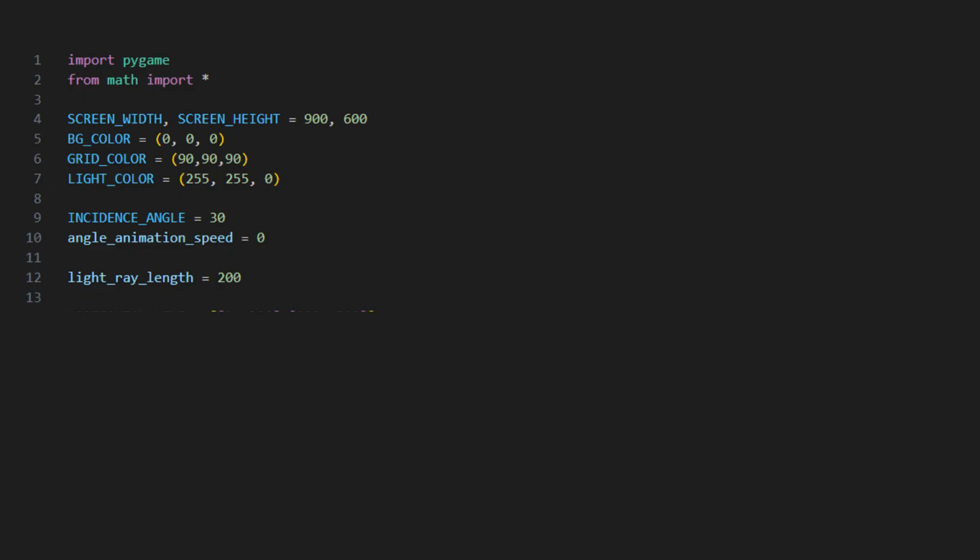To separate the two mediums, we'll create a list which stores 2 points. The first at 0, 300, so it's on the left center of the screen, and the second at 900, 300, so it's at the right center of the screen. Once we connect these 2 points, we get a horizontal line.